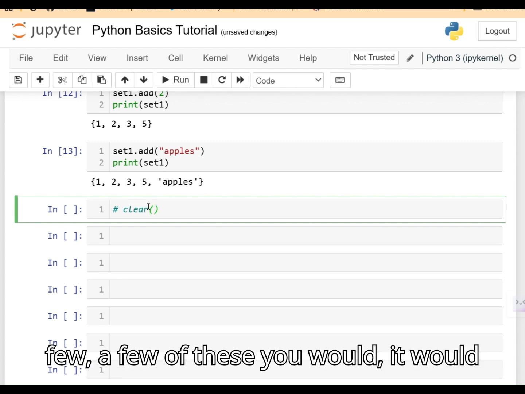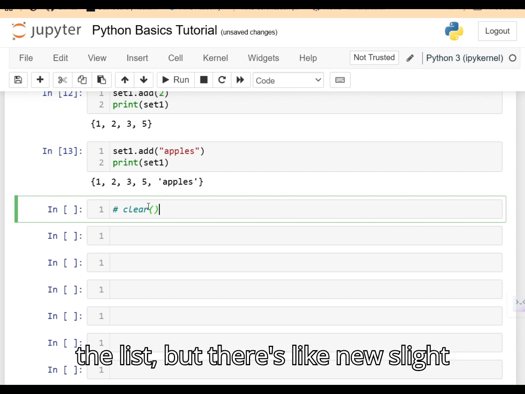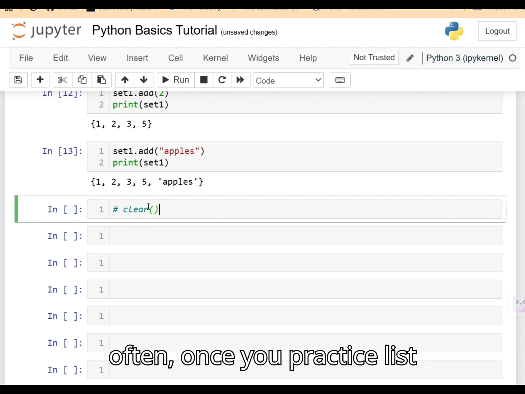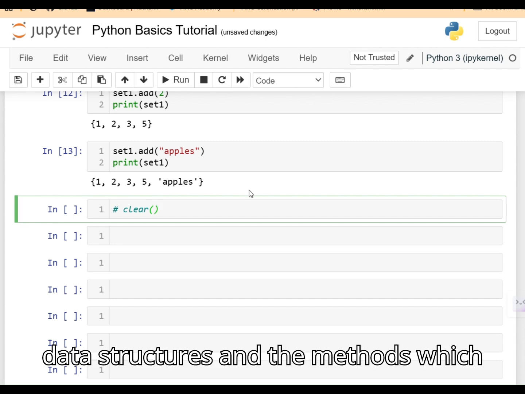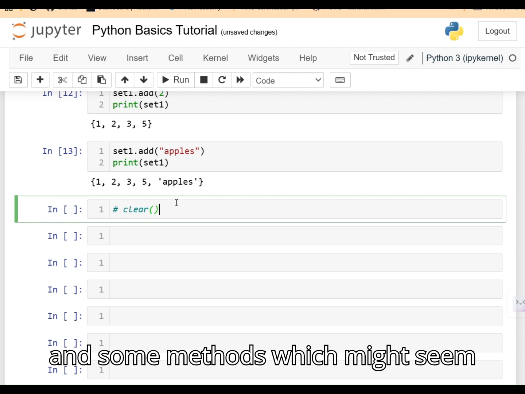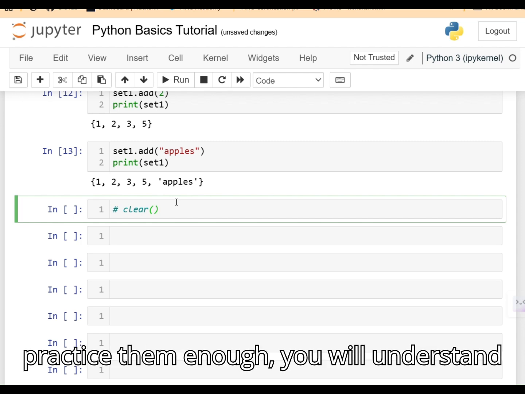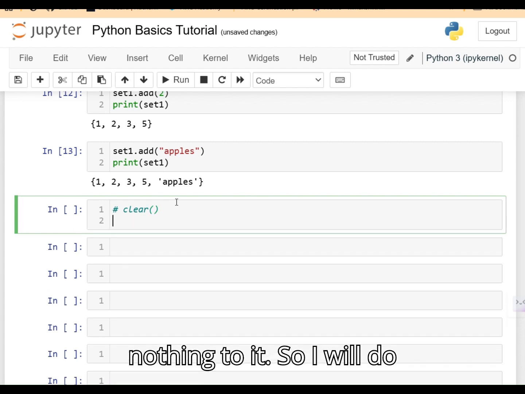See, a few of these would seem as if we've already done those with the list. But there are slight differences. Once you practice list data structures and the methods which come along with them, and sets, and some methods which might seem similar but are not really, once you practice them enough, you will understand the slight differences in them. Okay, so this one, the clear method, removes all elements from a set, nothing to it.